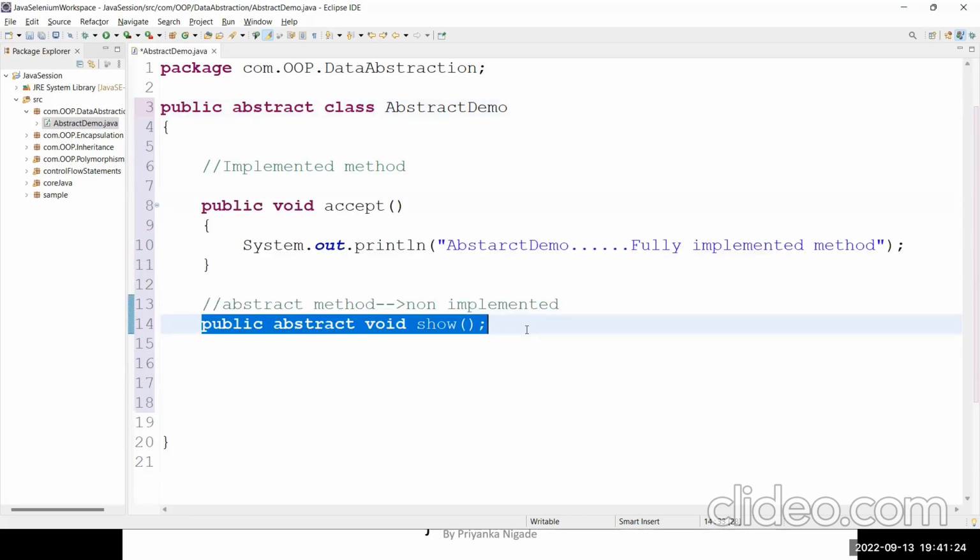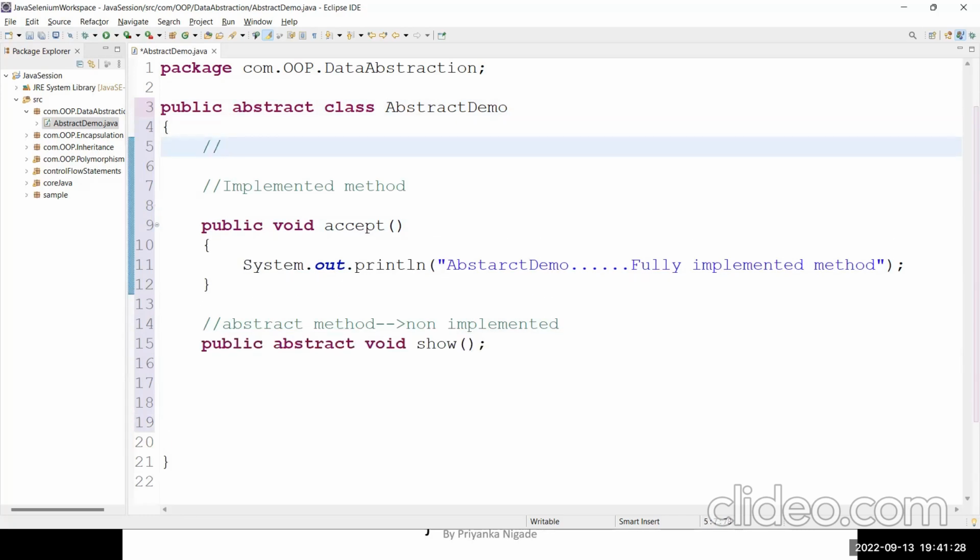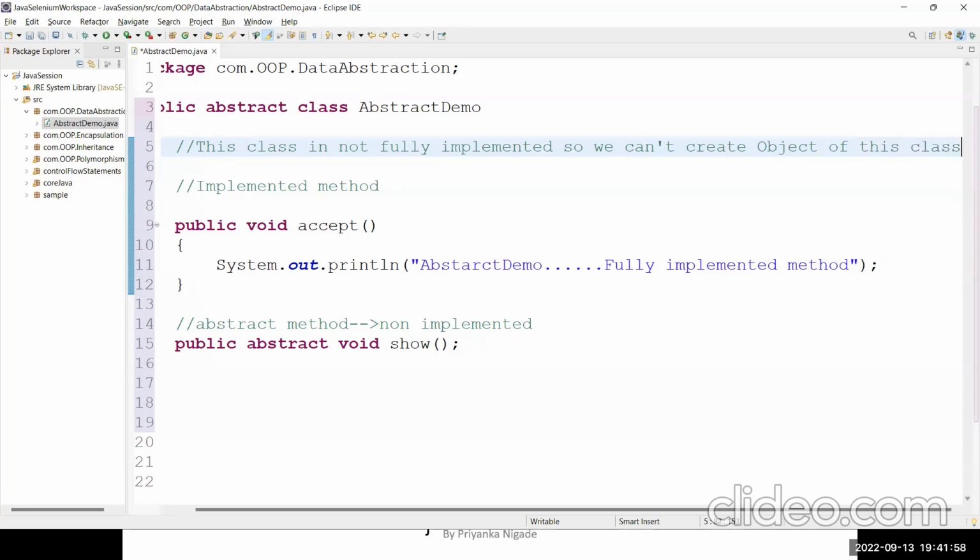But because this class has a non-implemented method, it is not fully implemented. And because of that, what is the rule? If it is not fully implemented, you are not able to create an object. Remember, we cannot create an object of this class. Very, very simple. Are you getting my point? So we can't create an object.